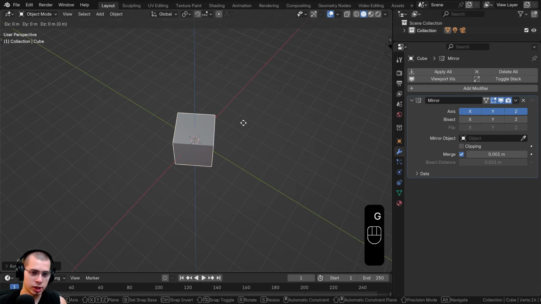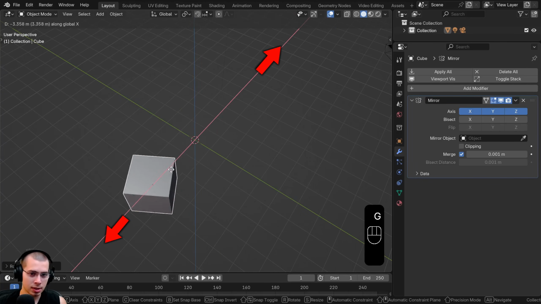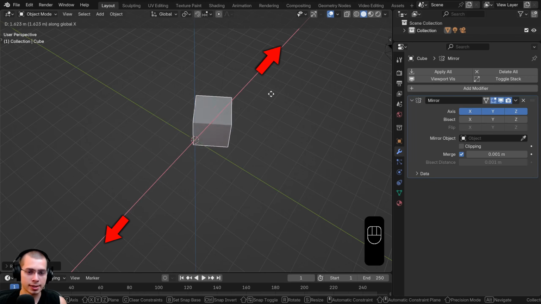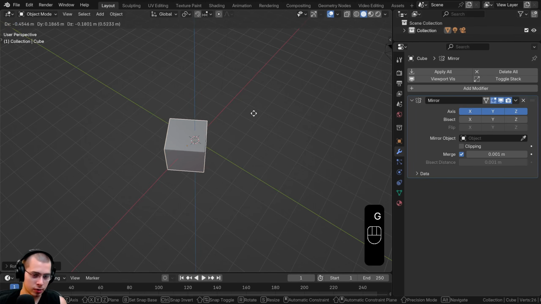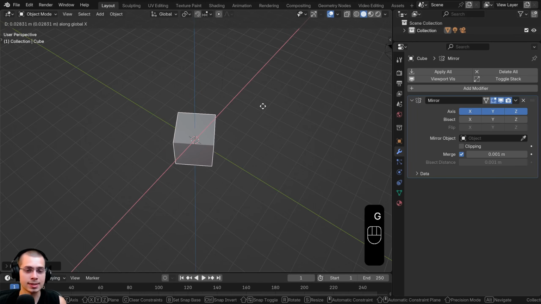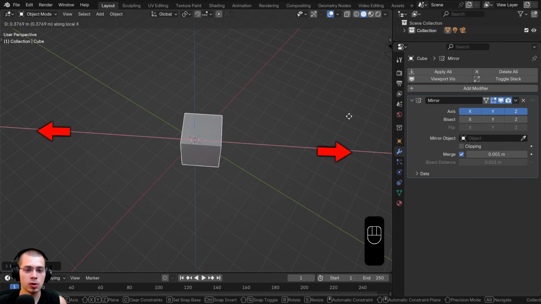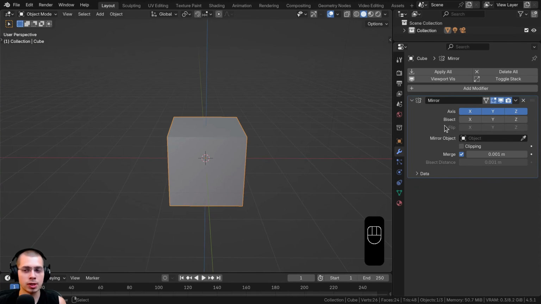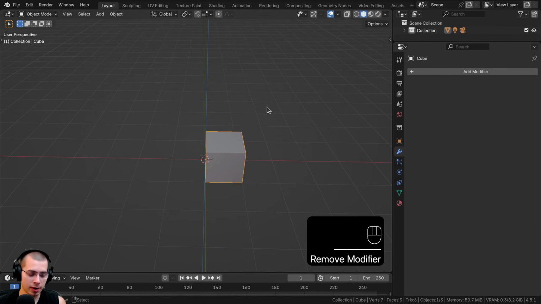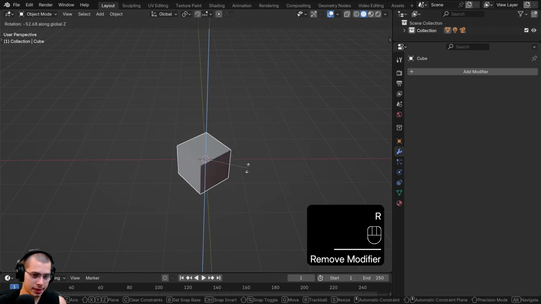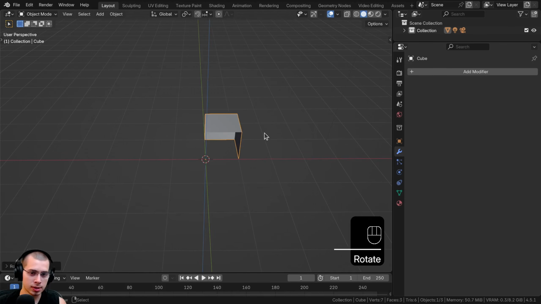So if I hit G to grab and then hit X, you can see here is the global x-axis, but if I were to hit G to grab, hit X, and then hit the X key twice, that is now the local x-axis because we rotated the object. Now why this is useful to know is because let's say I delete the mirror modifier and let's just rotate this object on the z-axis by 90 degrees and hit enter.